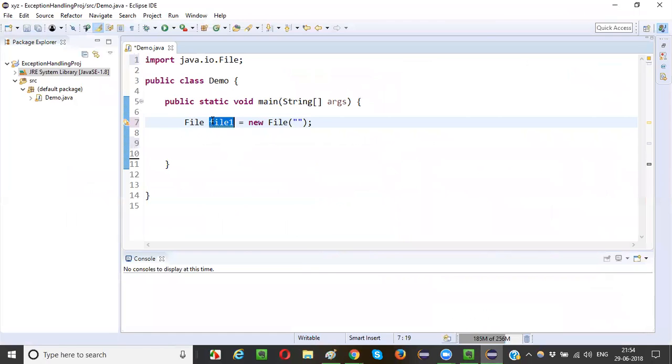For that, I need to create an object for the File predefined class. File is from a different package, so I have to import it from the java.io package. After that, the errors got resolved. In the double quotes of this particular File constructor, I need to provide the path of the file which I want to represent.